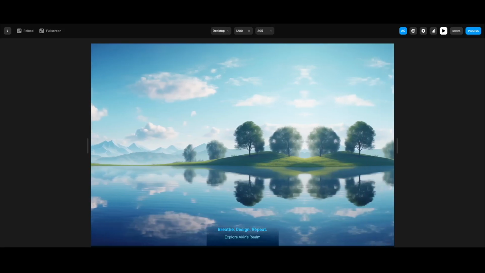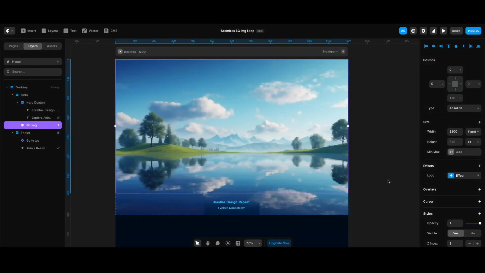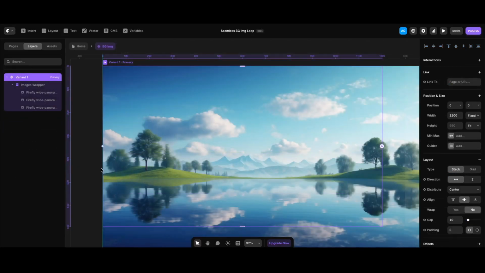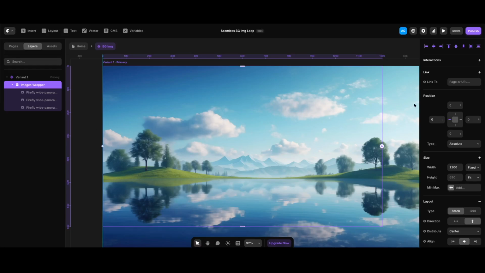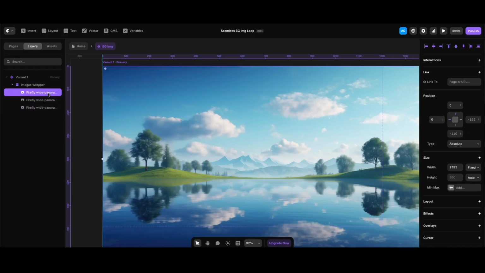So let's get started. Let's check the only element that we need to look into, the BG image component. After generating the image in Firefly and adding it to my design here, I wanted to make it a component, since copying and transforming it in a different canvas is more comfortable than trying to do all those on the main page. I first wrapped the image inside of this images wrapper stack, which has an absolute position, as you see. Our images also have absolute position.